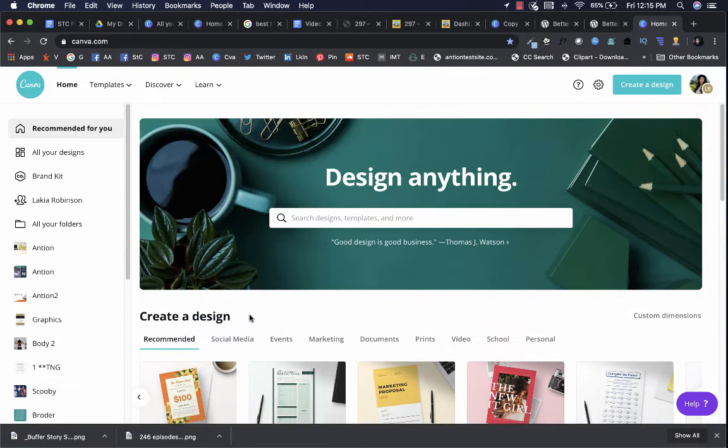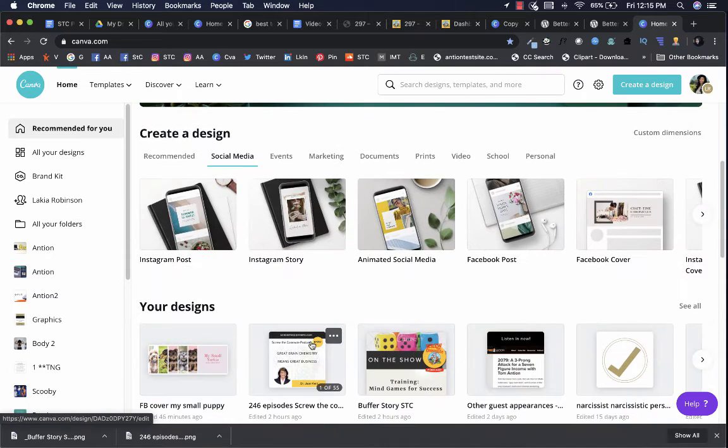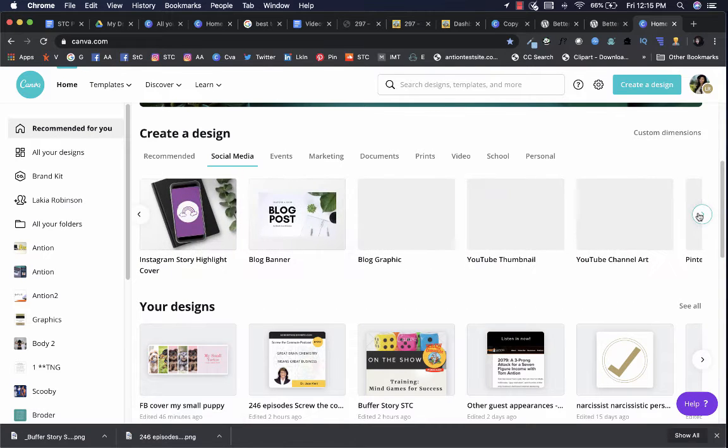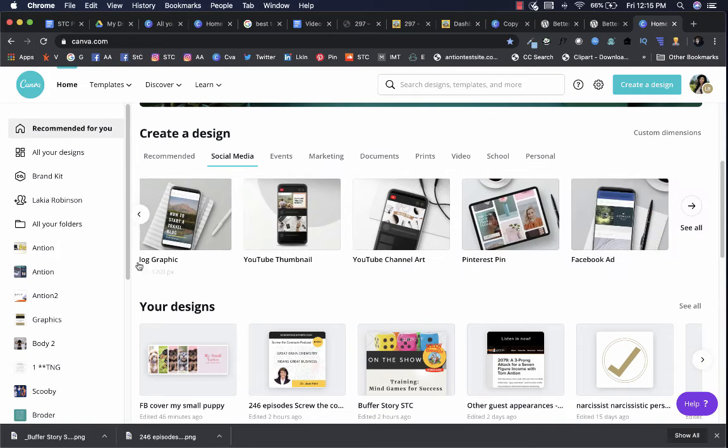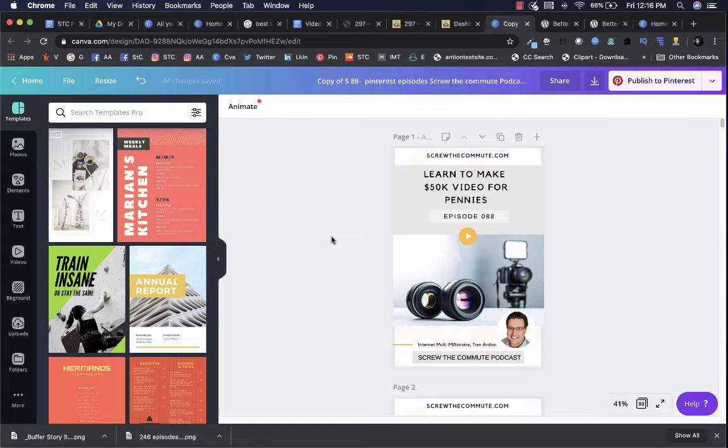So I can't find it right here. Oh, duh. I can come here and have Instagram stories and all that, but we would want a Pinterest post. Here we go, Pinterest pin, and that's 1,000 by 1,500 pixels. I already have something done, so I'm just going to go to that right now.